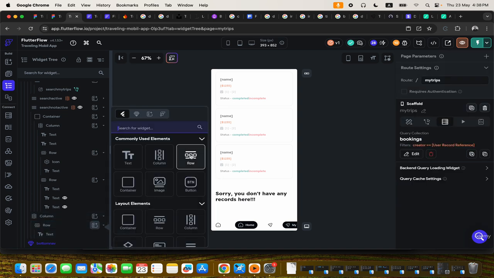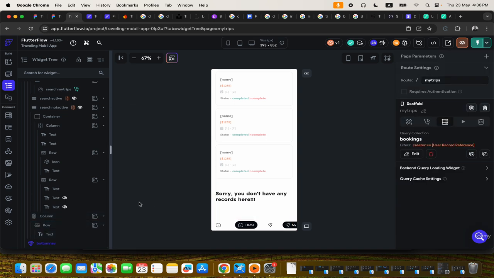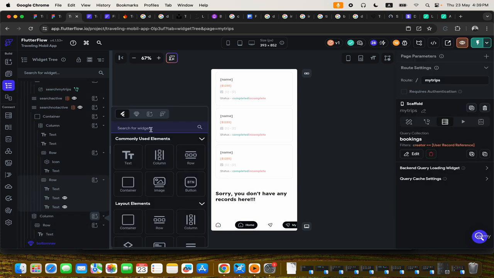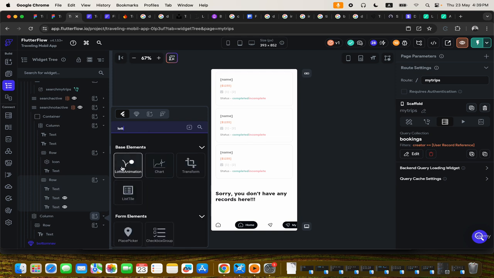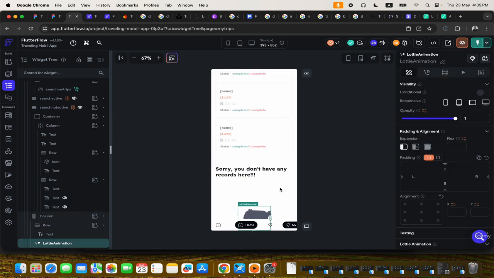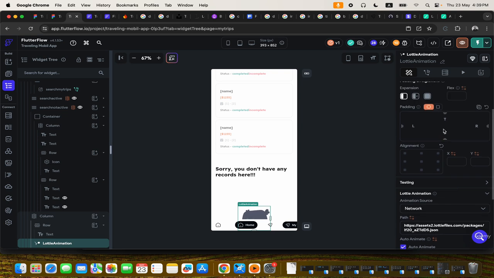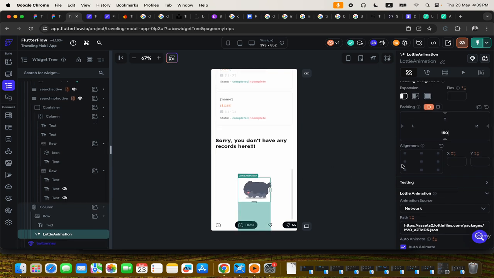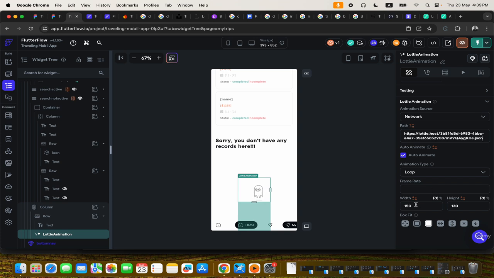So this is going to be, is it a row? No, not necessarily a row. We just want to add, let's come here to column, and we're going to add a Lottie animation. We're going to put maybe 150 here, bottom, and we want to paste the link to the animation here. So this is it. Let's see if we can make it larger. So 300.